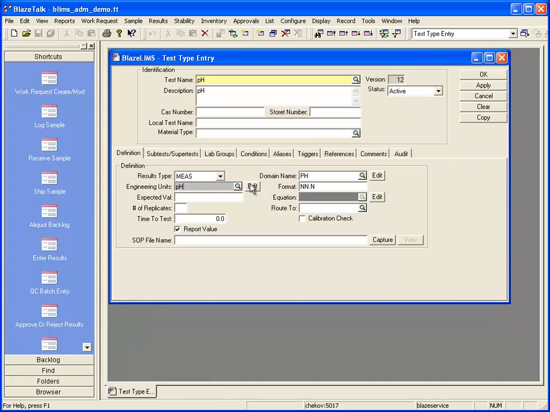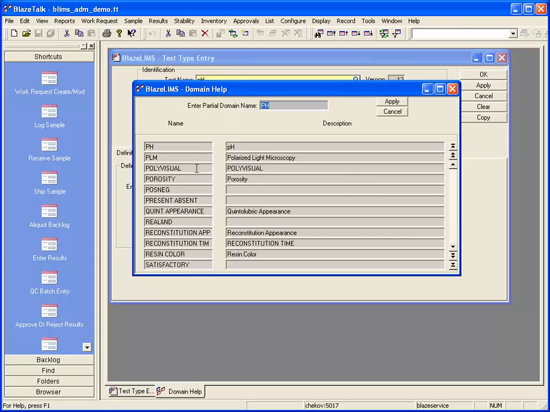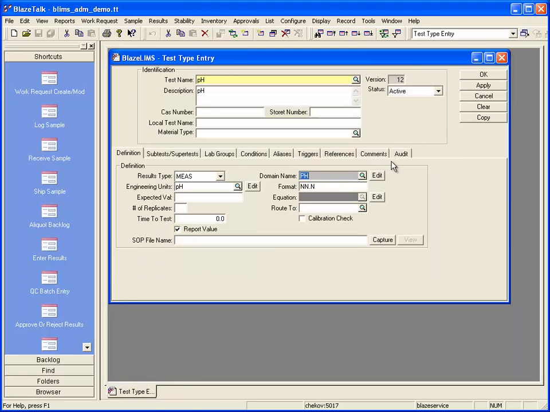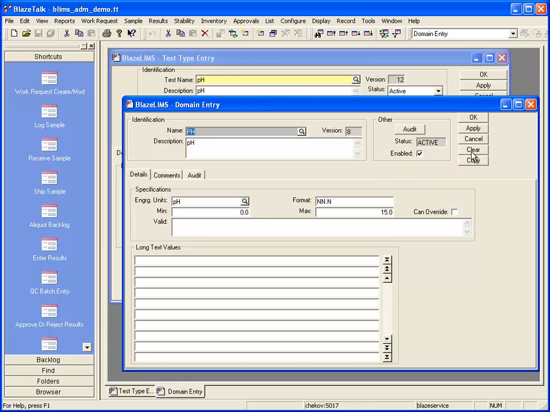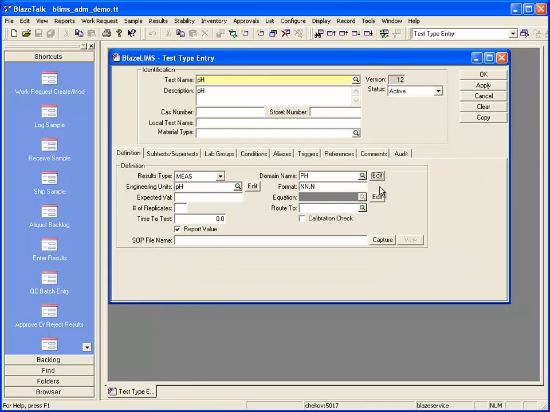A system configuration parameter determines whether your selection or entry of a unit of measure is validated against the table or not. You may also enter a domain if it's appropriate for the particular test type. There's a help screen available. In addition, you may go create a domain if it's required for the particular test type that you're creating.